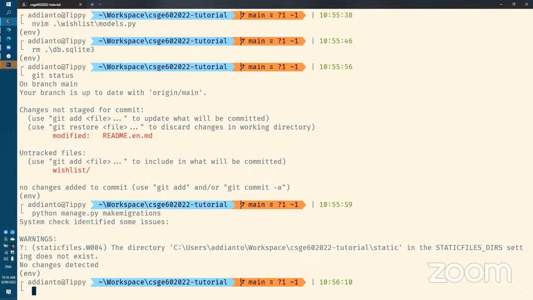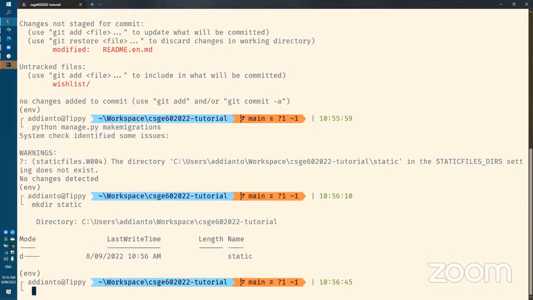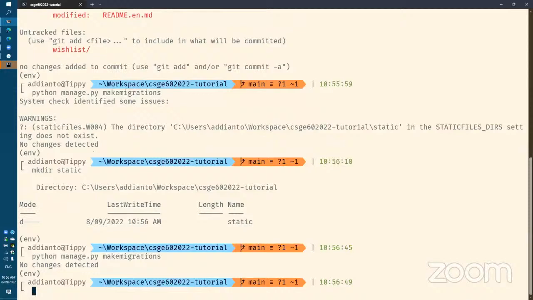Right. So you just run the migration process, and if you encounter this warning, the static files W004, it means that the Django app wasn't able to find the static folder. So you can make a static directory, and maybe it resolves the issue. Yep, apparently so. So that's the solution if you encounter the warning.